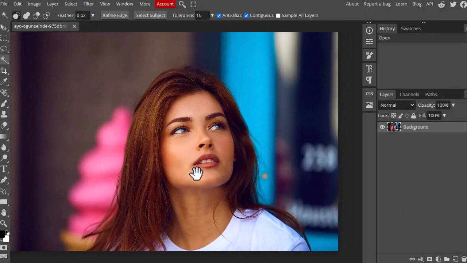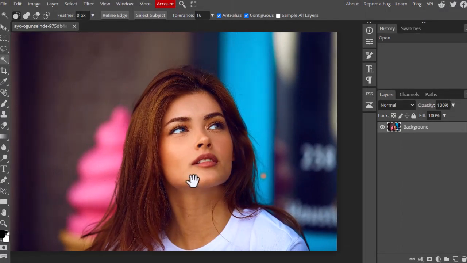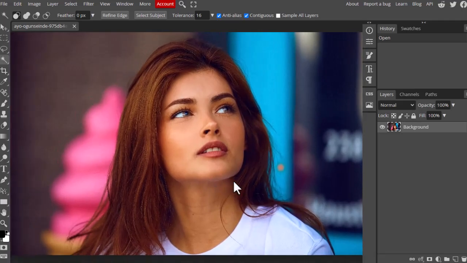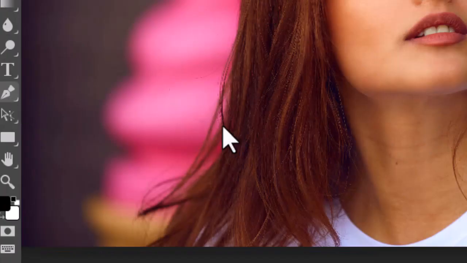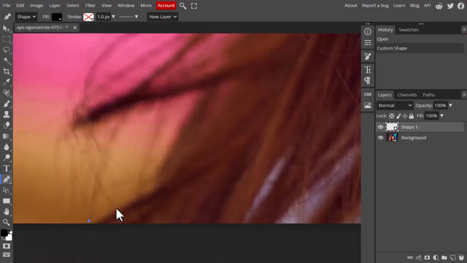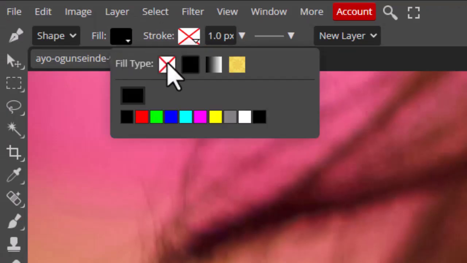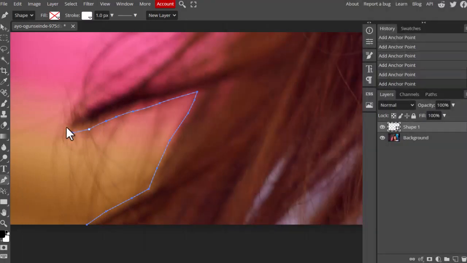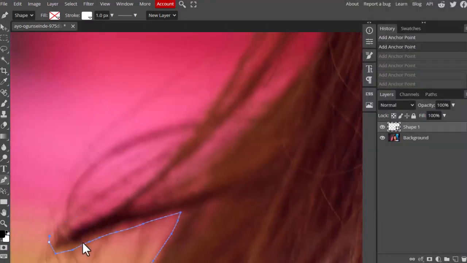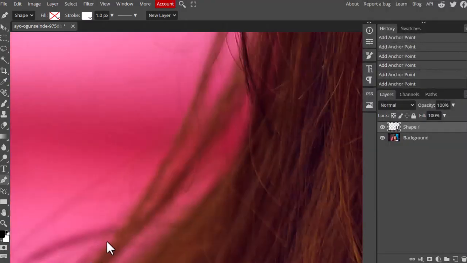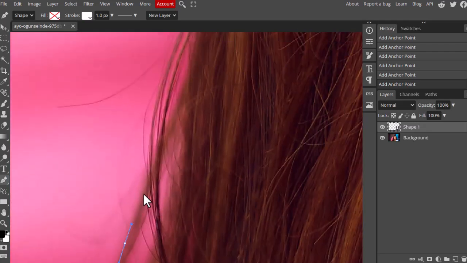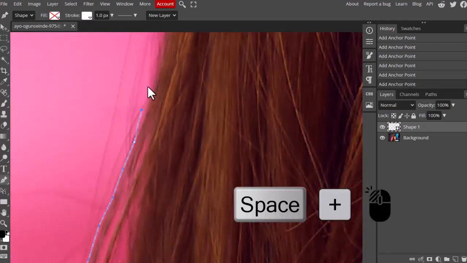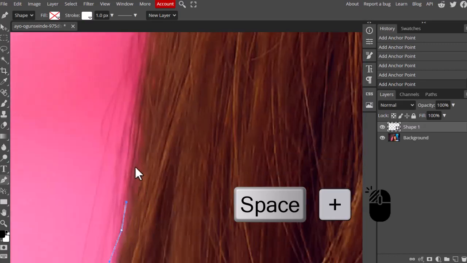Okay, let's head to the second part of the tutorial. We will take a person's image. For this image, we will use the pen tool for making selections manually. Choose Fill Color to None and Stroke to White. Now start to make a selection by just clicking and moving forward. You can use the spacebar and left mouse key to pan the screen while making the selection.